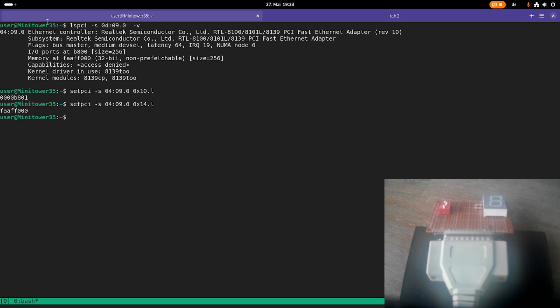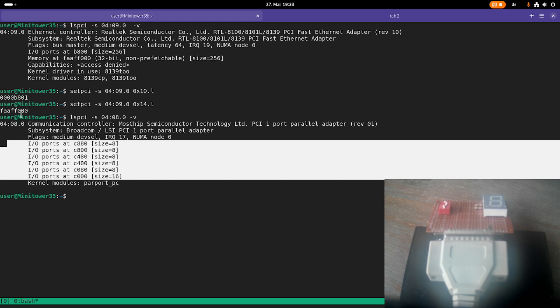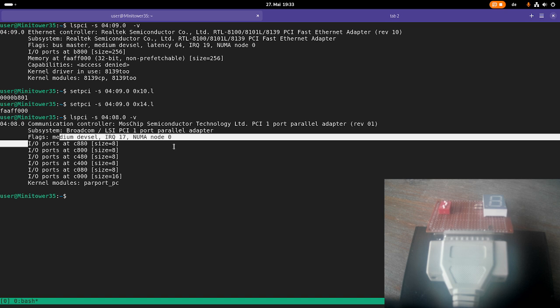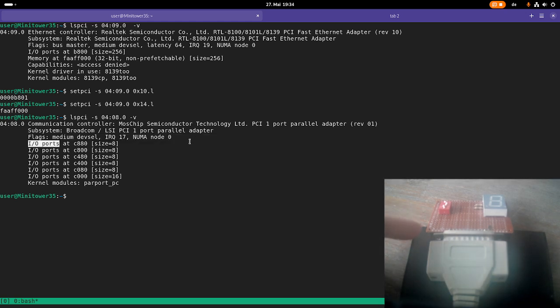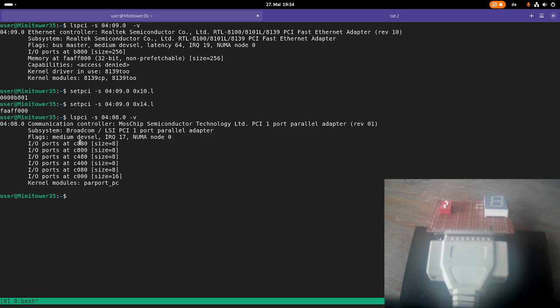Okay, but we don't want to mess around with this Ethernet controller. Instead, let's take a look at my parallel port card. So this is my PCI to parallel port adapter, and you can see here all 6 bars are used, and behind each bar are I/O ports available. And I've connected this soldered board here to my parallel port. Here I can read in the state of the DIP switches, and I control the 7-segment display over the parallel port.